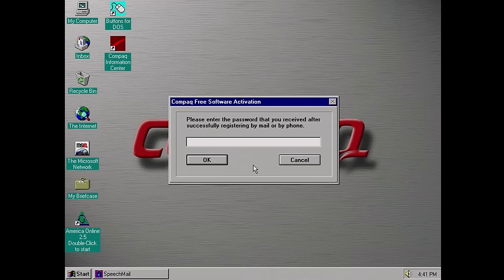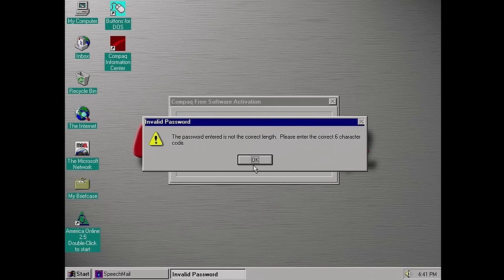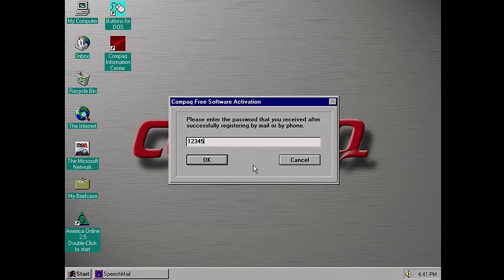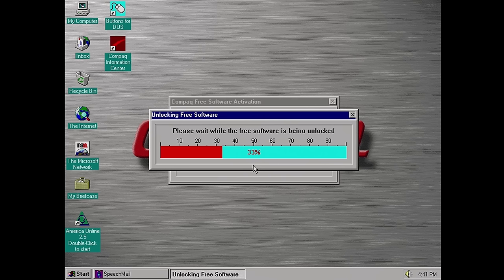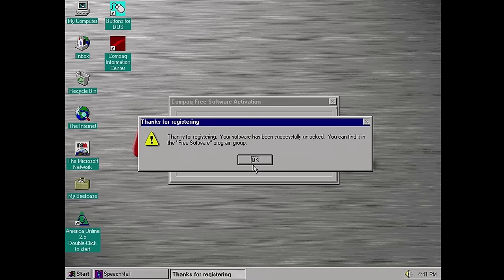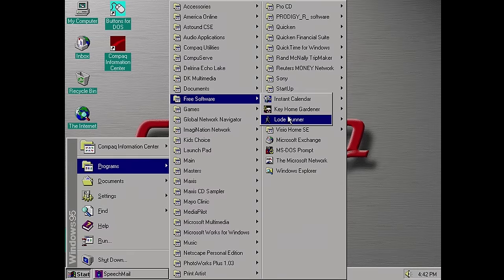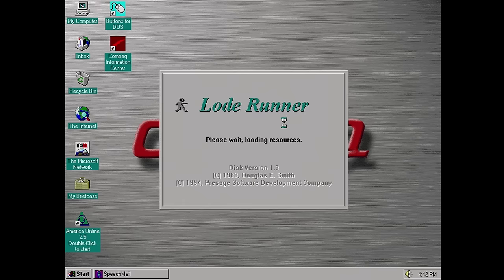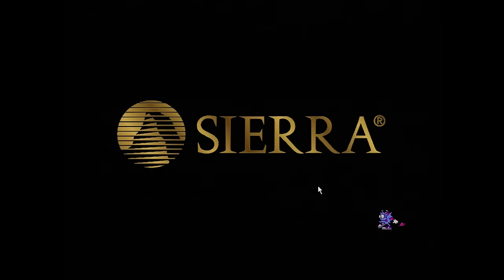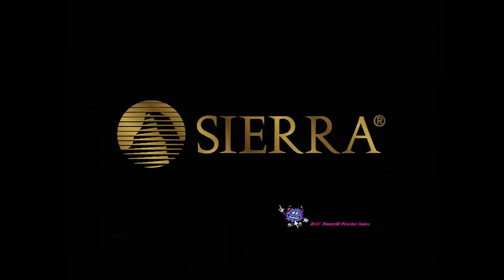Oh, you guys and your passwords. 1, 2, 3, 4. Needs to be 6 characters. 5, 6. Wait, really? Really? Why did they even bother then? So we can play LodeRunner now, right? Yes, we can. Sierra. Still got it.